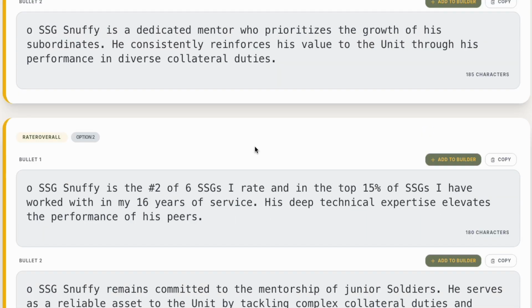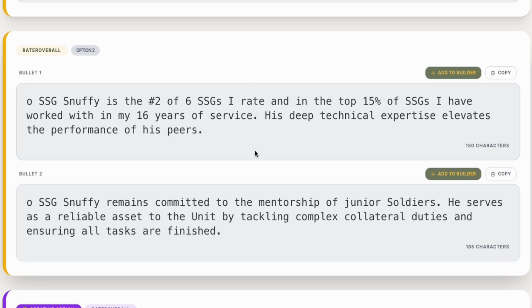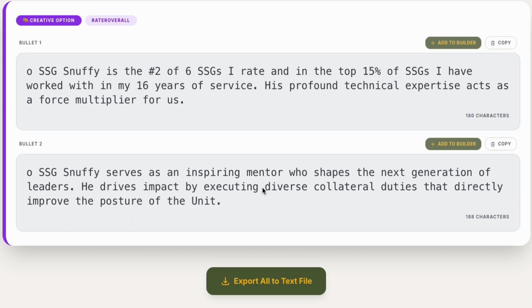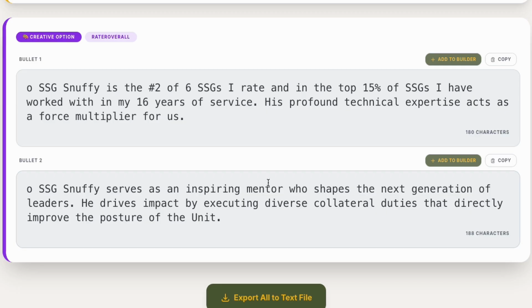I would use these. It'll give you another option. This option, being based on the same information, you can read through that if you want to. These look pretty solid to me. Just uses some different language, and then of course a creative option. I always like to have this in there to give you a different type of option here. So this one looks pretty good as well.